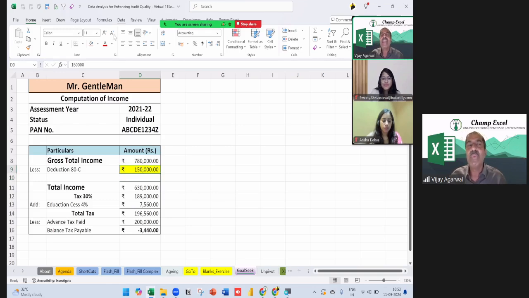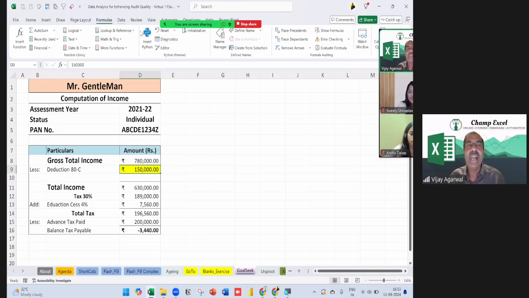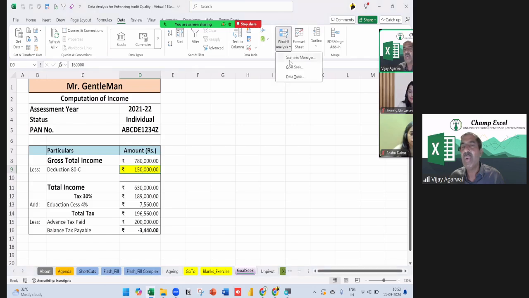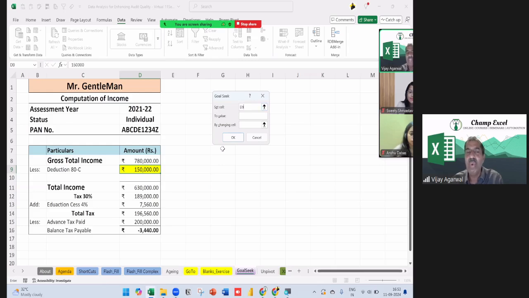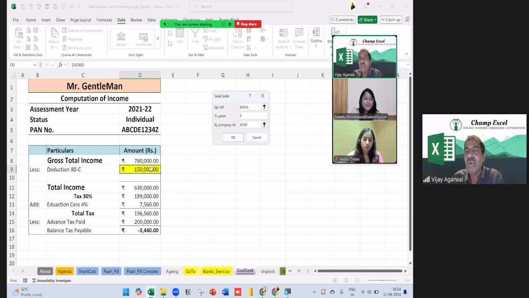So here, in case we want to do something like that, it is called goal seek. It is what-if analysis. So here I'm saying I need to find some goal seek. Set cell: which cell do you want to put which value? So I'm saying this cell, like let me take this cell, I want to make this cell 0. So I said 0. By changing cell: which cell do I want to change? I want to change this cell.